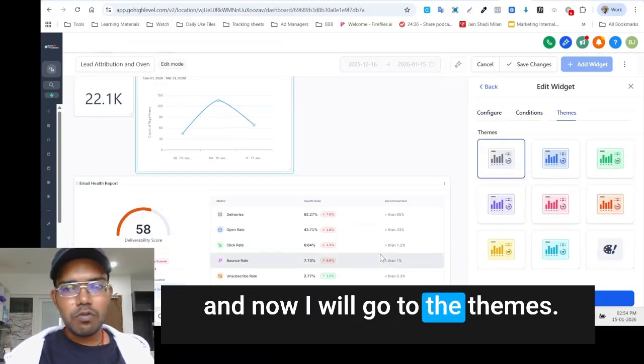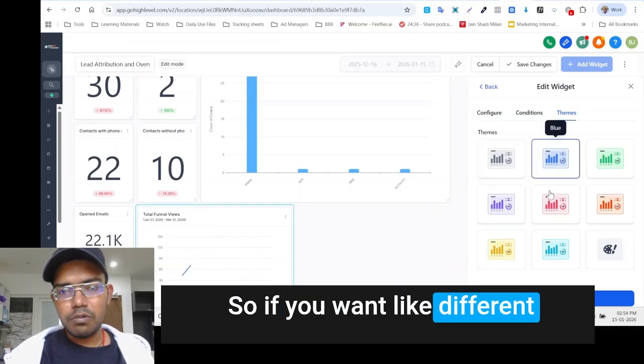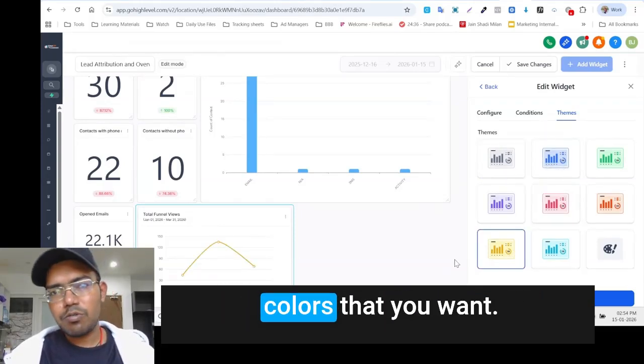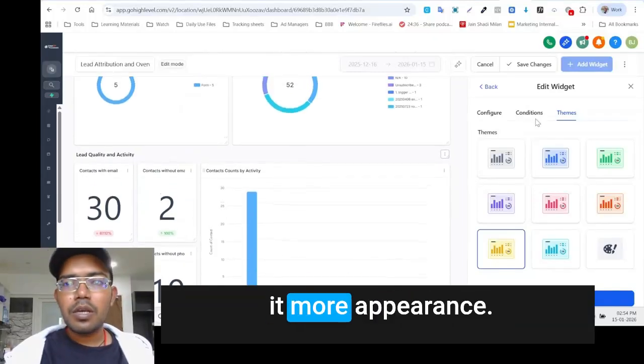And now I will go to the themes. If you want different theme colors, let's say blue, let's say red, you can just choose the colors that you want. Okay, this is to improve the appearance.